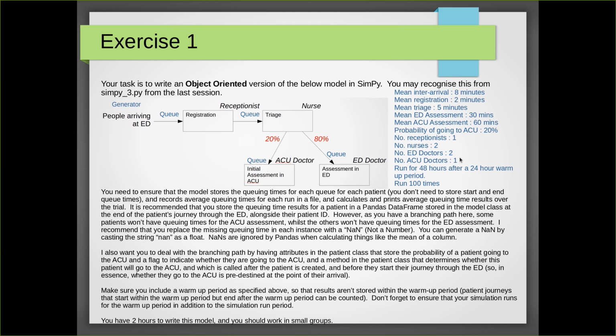And I want you to run this model for 48 simulated hours after a 24-hour warm-up period. Remember, we talked about warm-up periods last time. That's the period of time for which you let the model run, but you don't collect any results, so as to let the model go from being in an empty state to something a bit more approaching reality. And the model should be run 100 times. So I want you to create that model, but do so using an object-oriented framework, as I've outlined this morning.